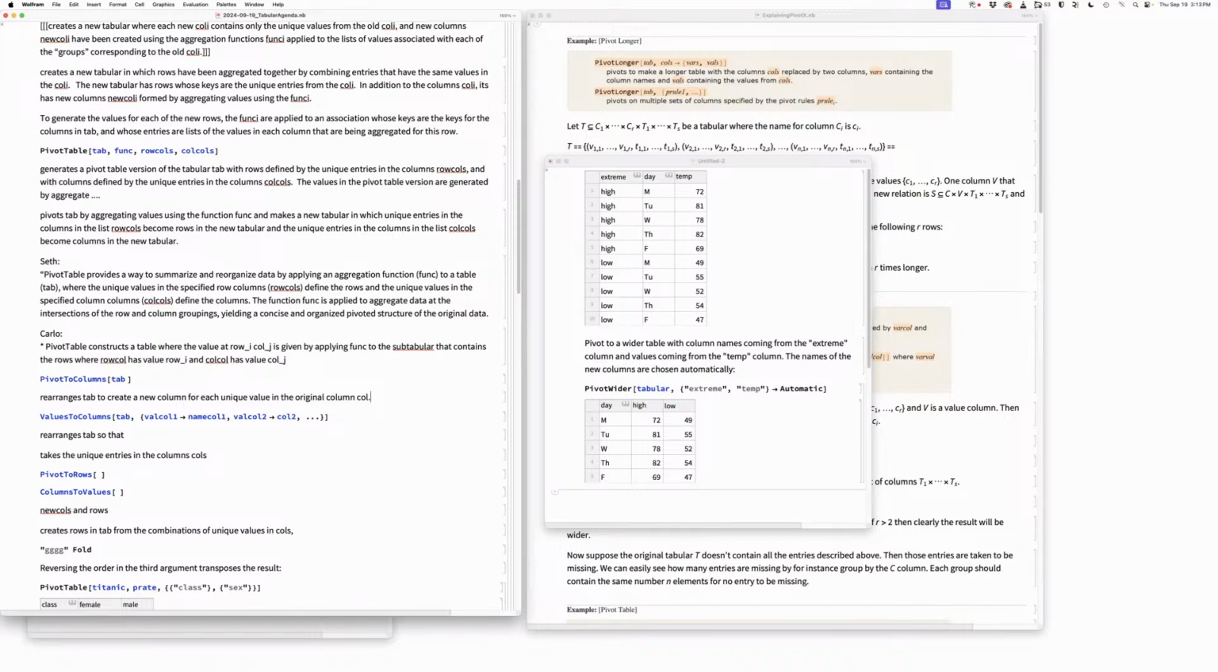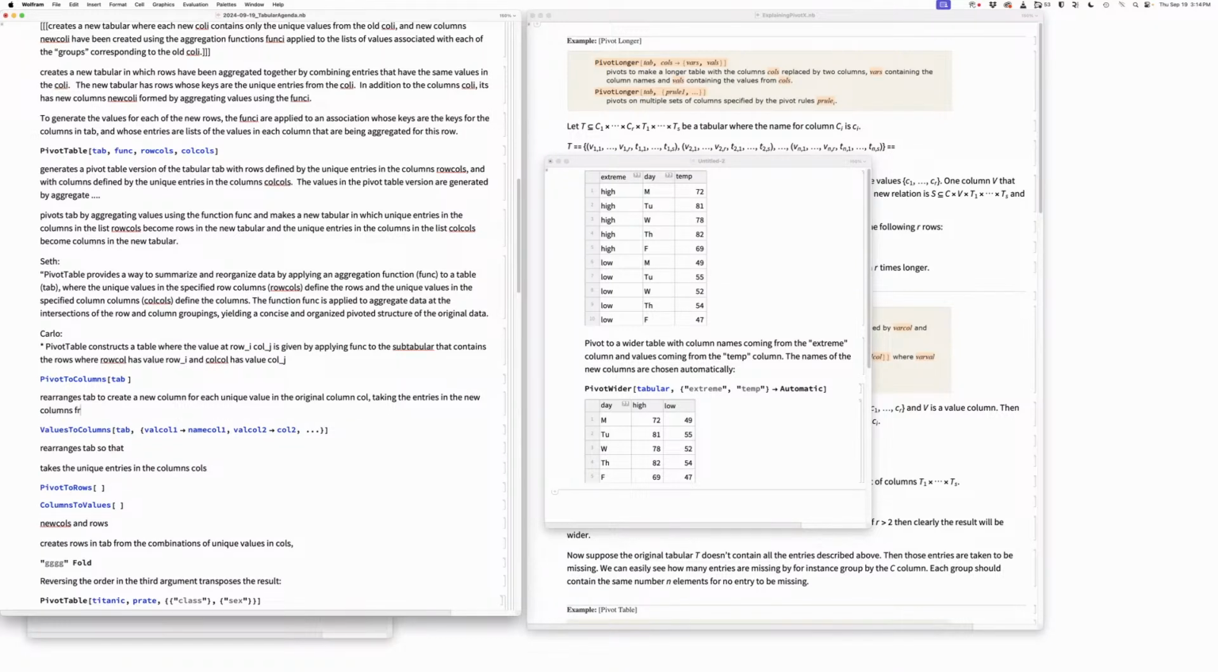Yeah, where do the entries in those new columns come from? I see. Create a new column for each unique value in the original, taking the entries in the new columns from whatever the names are. Maybe it makes sense to call it e-col for entry column. Oh, no, val col, hold on a second. So what do we have to specify here? We have to specify the column the names are coming from and the columns the entries are coming from.